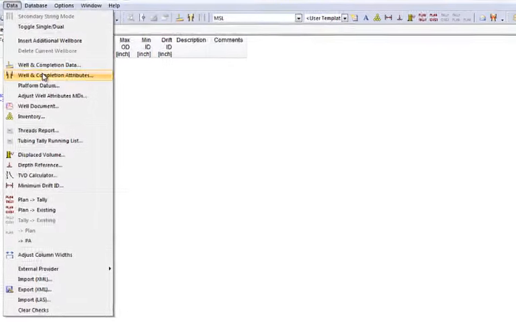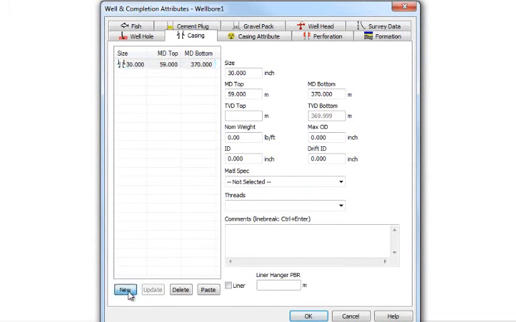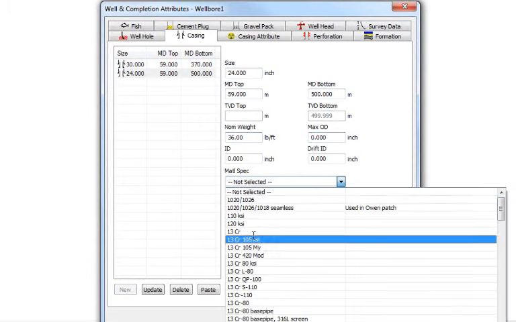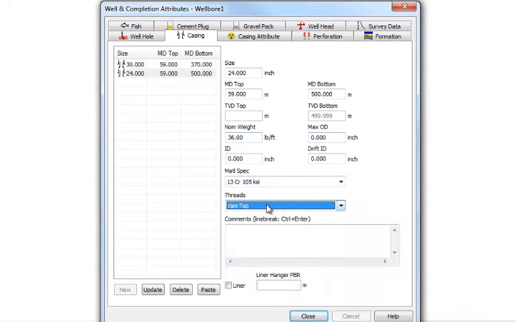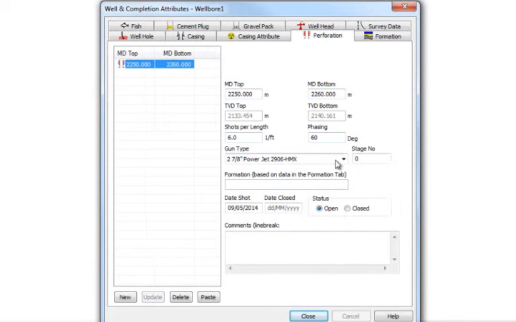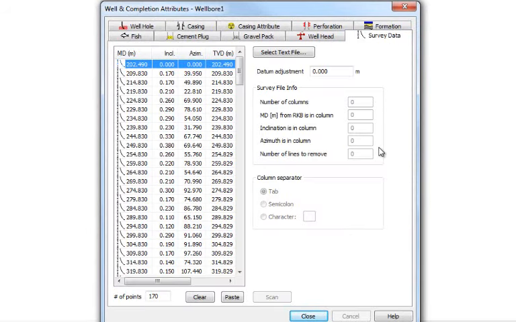The next step is to enter data in the Well and Completion Attributes dialog. Here you can register a number of attributes that are important for the schematics in CSD. We have casings with size, depths and specs, perforation intervals with detailed information, import of survey data in order to calculate TVDs, and so on.